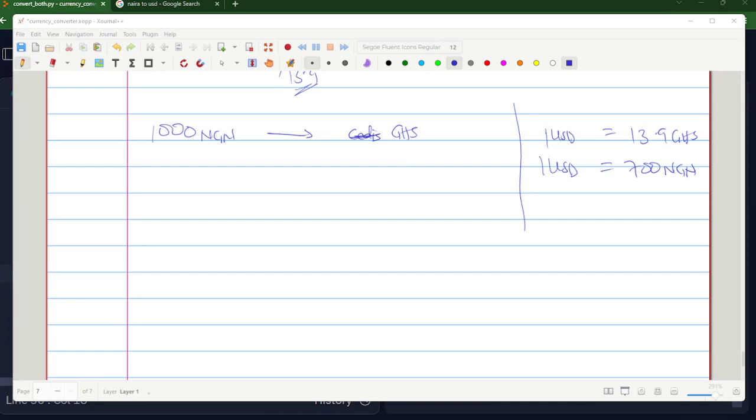Since what we want to do is to convert from naira to Ghana cedis, and we said USD is the standard, what we'll just do is 1/700 multiplied by 1,000.